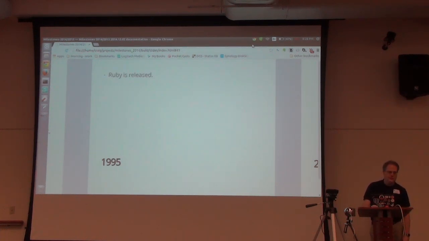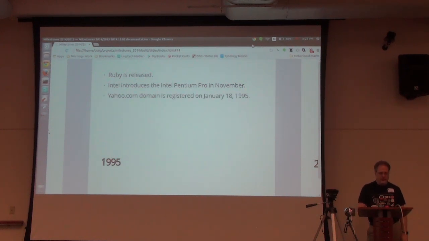Ruby was released in 1995. Notice it took 20 years for that one. Pentium Pro also makes its debut. Decent. Which I think also introduced the div bug or something like that, if I'm remembering properly.